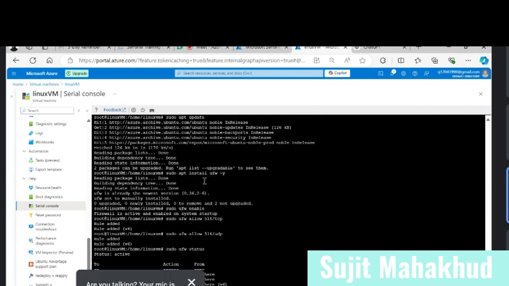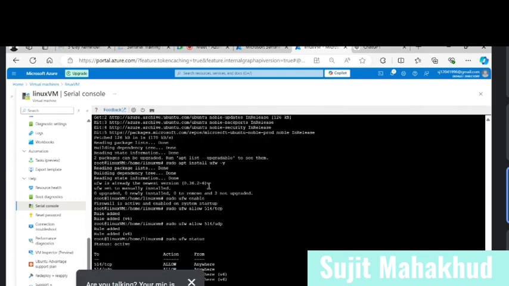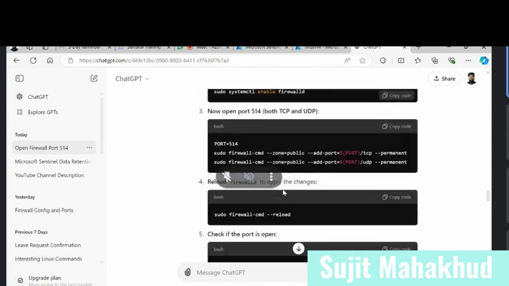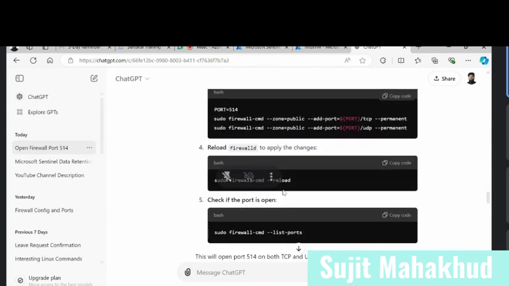Once I installed everything again, this UFW, sorry, I tried to enable it, and then I got: firewall is active and enabled on system startup. Then I tried to add it by using sudo ufw allow 514/tcp. Same thing for UDP, and I checked the status that it is allowed. 514 TCP allowed. Okay.